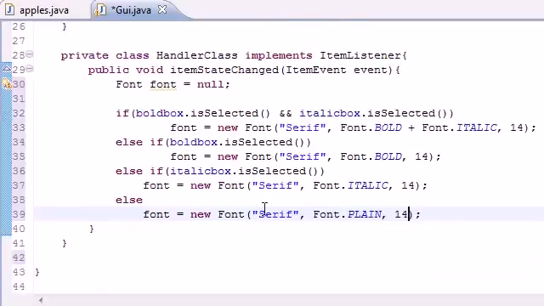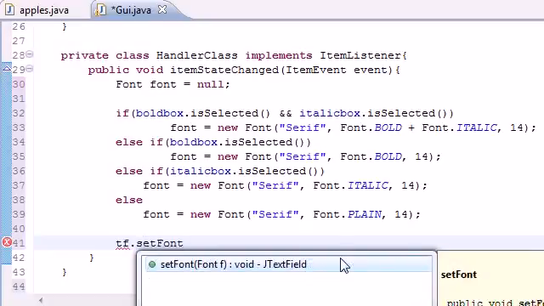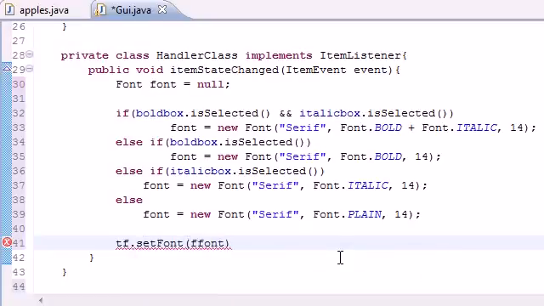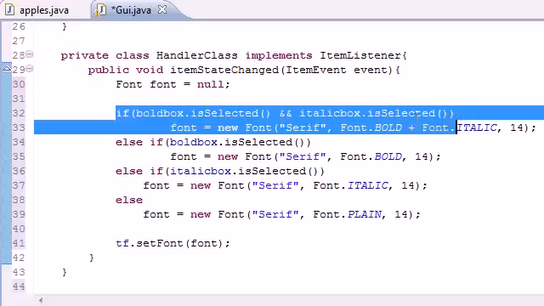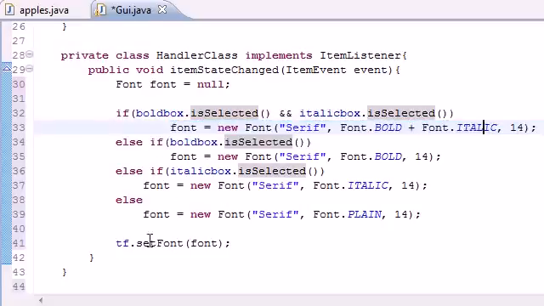So now, well, looks like we're good to go. And the last thing we have to do, now that we actually changed that font, we actually need to set the font. So in our text field, we need to set font equal to that font that we just changed. So this pretty much says, alright, depending on what you selected, I'm going to style the font a certain way, and then at the end, when it tests for all the styles, I'm pretty much just going to set it on the screen right now.